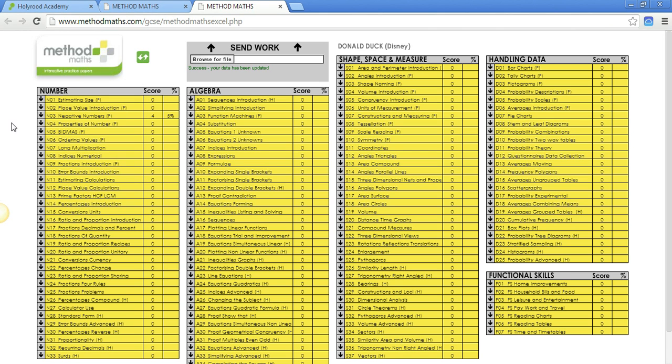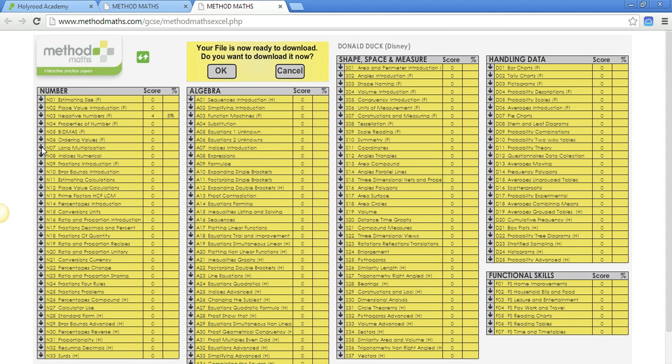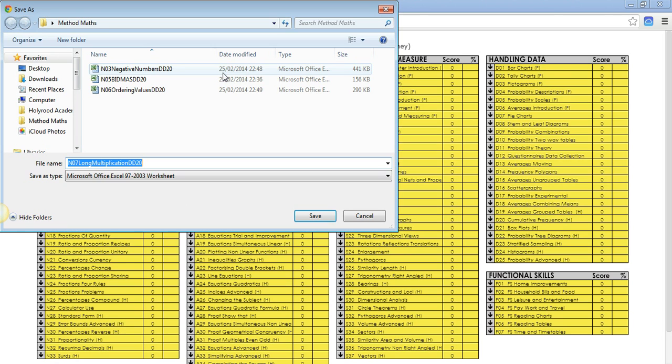I'm going to look at downloading a long multiplication spreadsheet, so to do that I go to long multiplication, click the download button, and it says your file's now ready to download. So we click OK. I've set a Methodmaths folder up on my hard drive, and I recommend that you do the same so that your files are kept in some sort of order. Now, don't change the file name because this is unique to yourself, and that's how Methodmaths recognises what you do as a student. So just save the file as it is.